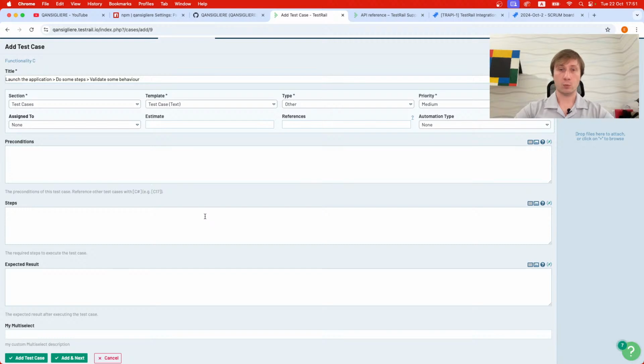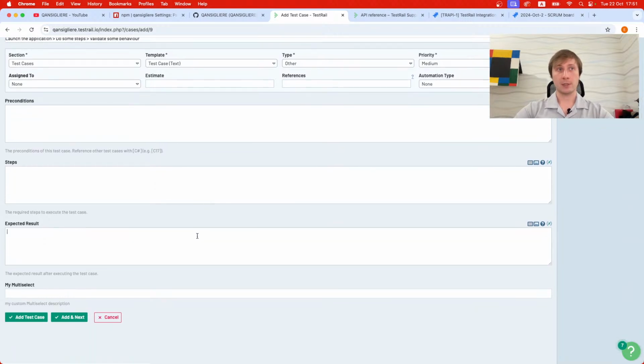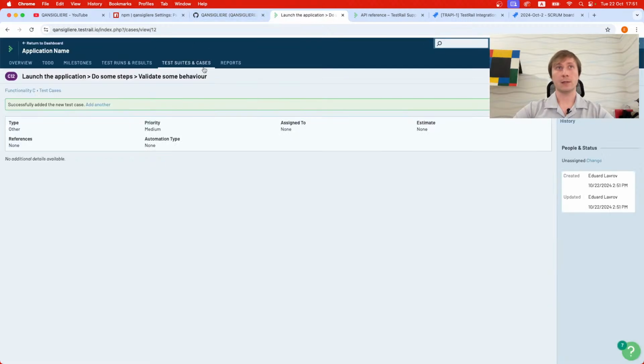Steps means what exactly we should do during the testing, what steps should be executed. And expected result means what you should validate, what we should compare between expected result and actual result. And also we can add some additional information like screenshots to make this test case better. Let's press add test case. And that's it, our first test case is created.